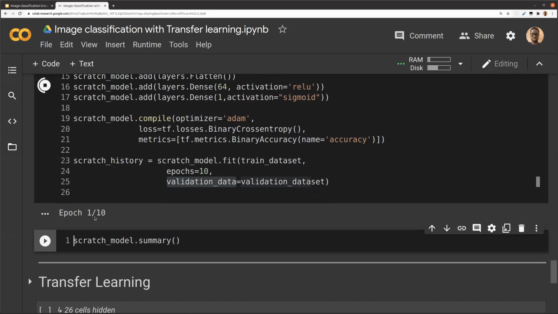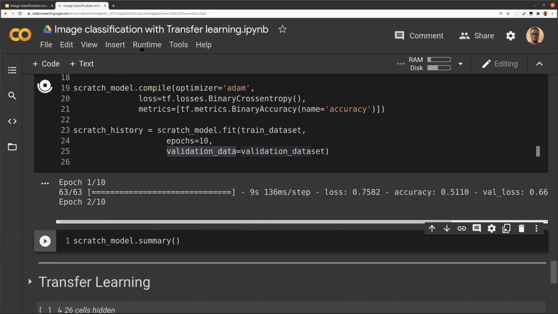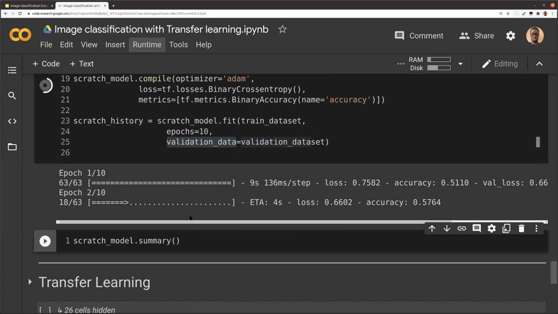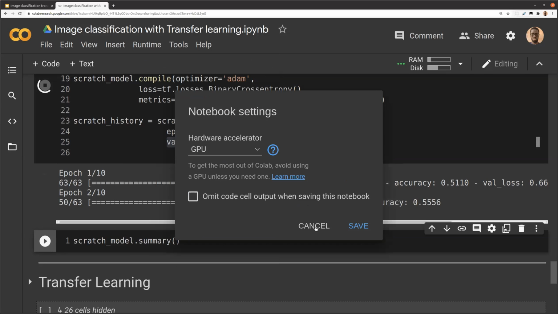Donc, on a 10 époques. Ça, c'est la première époque qui est en train de tourner. C'est plus ou moins rapide quand même, parce que n'oublions pas qu'on a beaucoup d'images ici. Et avec la carte graphique, on a un apprentissage beaucoup plus rapide. Pour être sûr qu'on est en train d'utiliser la carte graphique, il suffit de cliquer sur Runtime, Change Runtime Type, et de sélectionner GPU si ce n'est pas le cas. Ici, c'est déjà le cas, donc ça utilise la carte graphique.